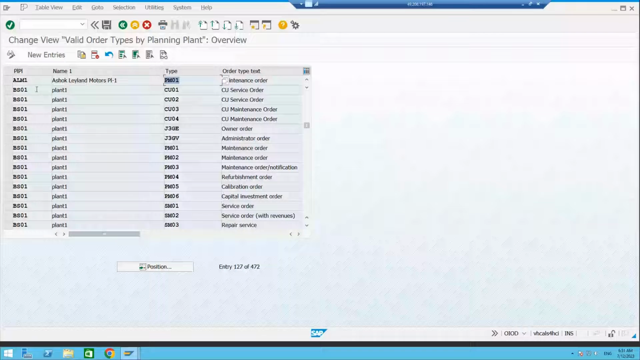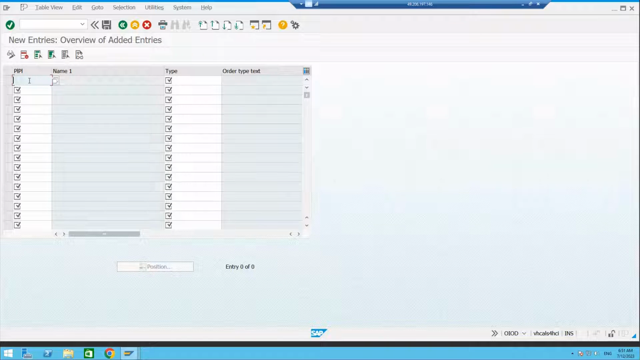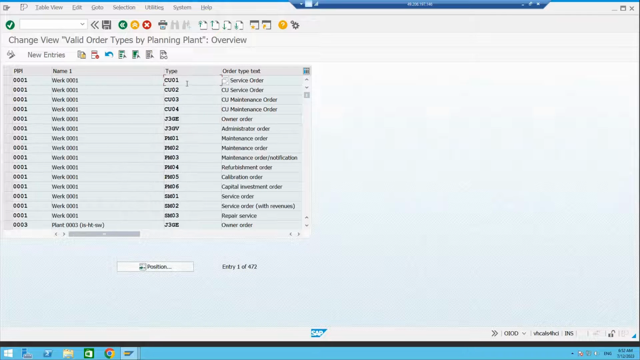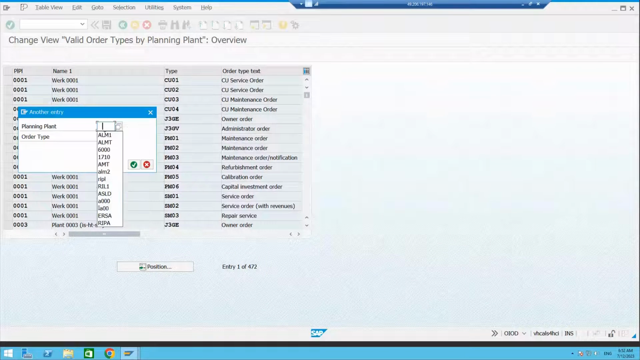In future, when we come to the execution part, or to the maintenance planning classes, we will be assigning the rest of the order types to our maintenance planning plant. But for now, just to show this demo, I have already assigned one maintenance order type to our planning plant. I hope everyone knows how to assign. You simply click on new entries, mention your planning plant, and mention the order type. For now, we are going with the standard order type only, that is PM01.